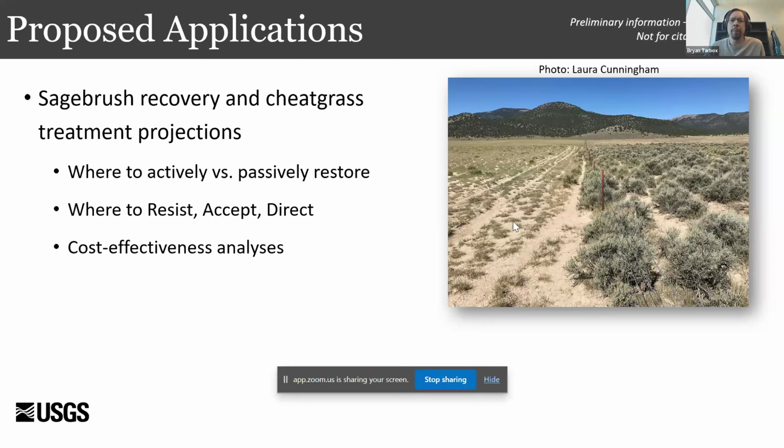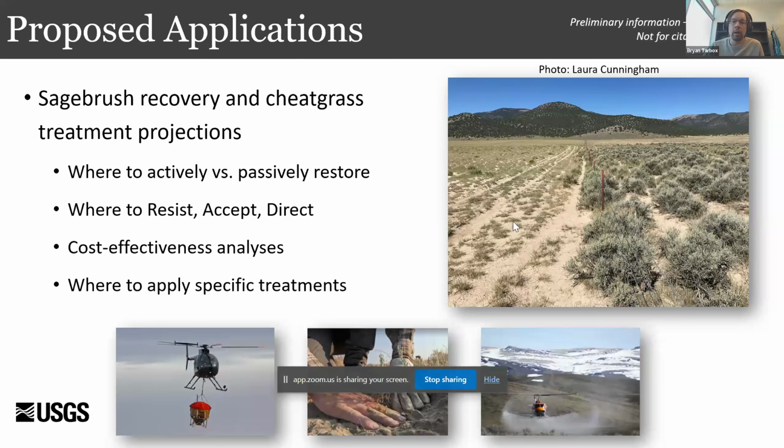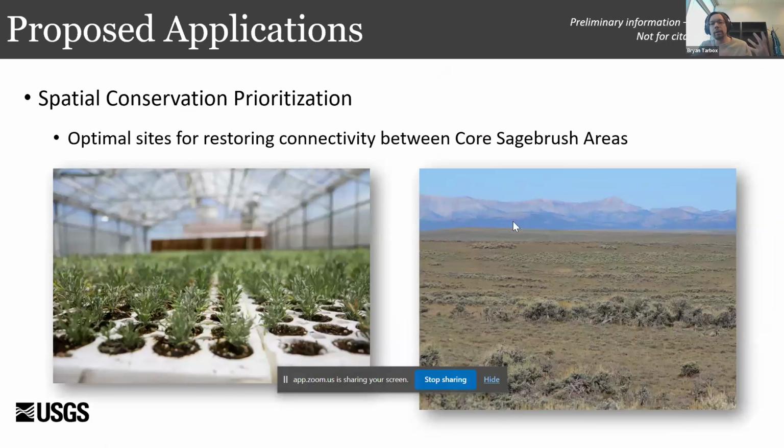are where you really get your best bang for your buck from doing a more expensive restoration treatment or active restoration. And so this can help managers apply frameworks like resist, accept, direct, and also contribute to cost effectiveness analyses. And additionally, it can also target specific restoration treatments. We modeled the effective aerial seeding versus ground seeding versus planting seedlings. And then with the cheatgrass management project, we'll also be looking at different combinations of herbicide treatments and things like that. And then all this feeds into the prioritization project.